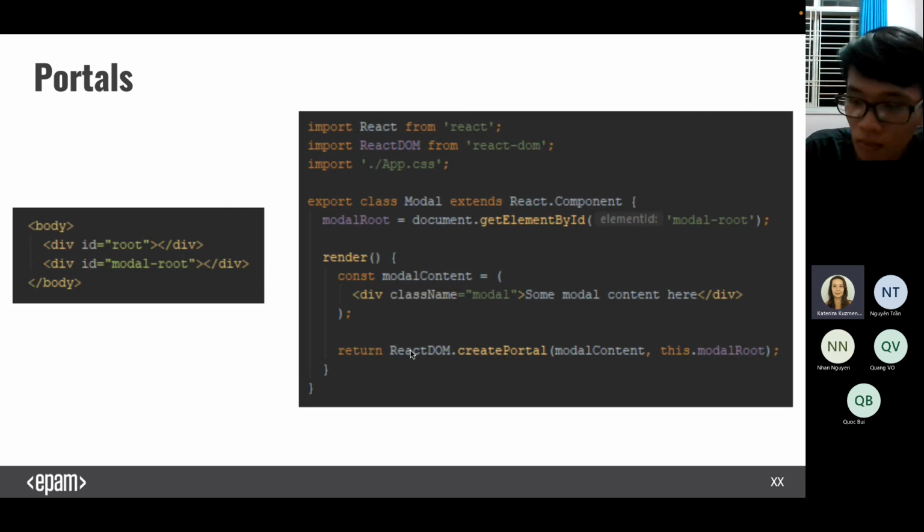How to use this? We call ReactDOM.createPortal with modal content, which is what we would like to use as children of a modal root. The modal root is created in the document as an element with ID modal-root, and we put the modal content into the modal root element, a div with a class called modal. Something like this, for example. We put into this modal root div a new div.